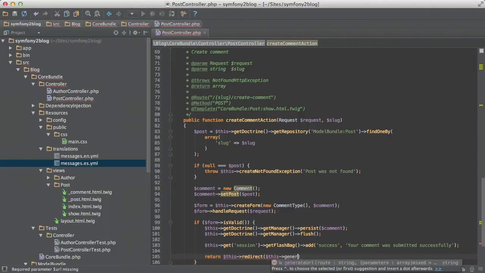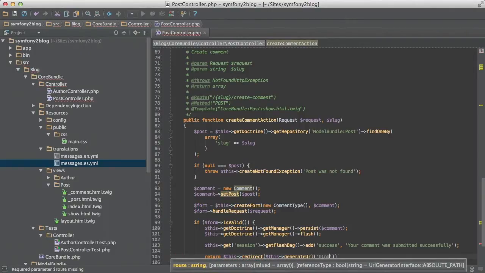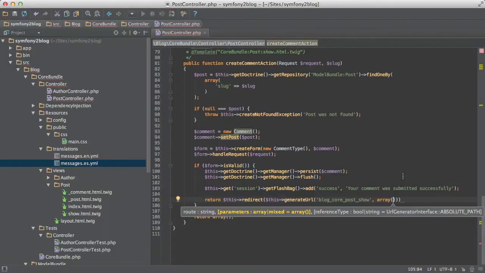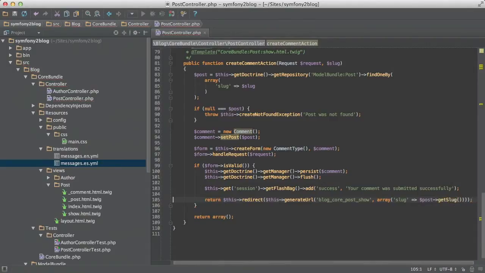We'll generate a URL, blog core post show. And we remember that here we have to pass a slug. But in this case we have to pass it in PHP form, because we are in the controller. So we have to do it with an array. So the case for the valid form is done.